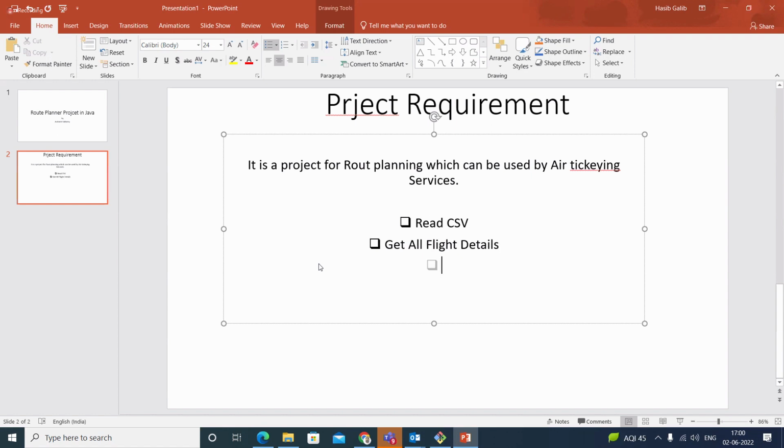Then number three, get flight details from a specific source city. And the fourth one, you tell it as source city and destination, all the connecting flights or the direct flights, you show it. So this will go to the second page.